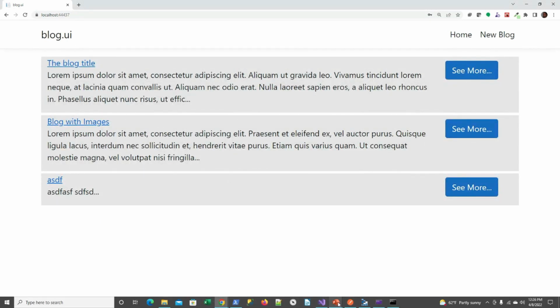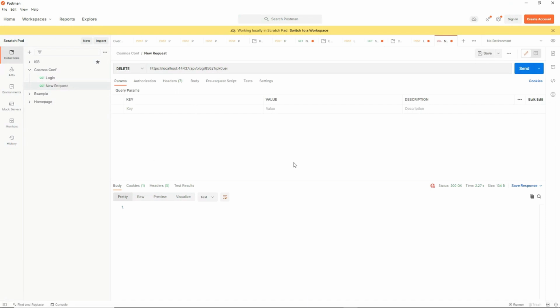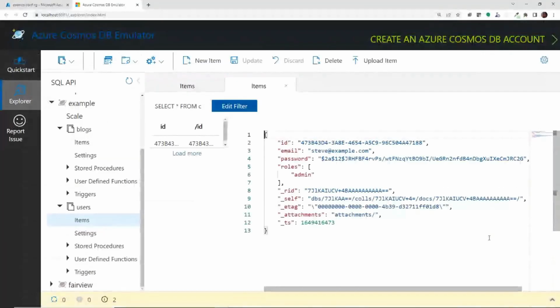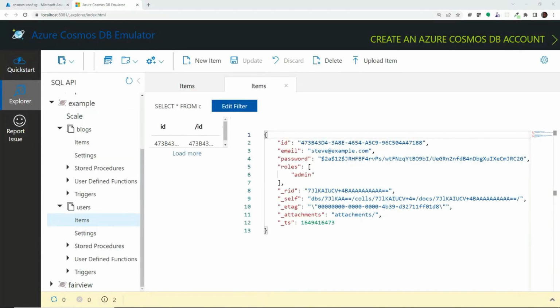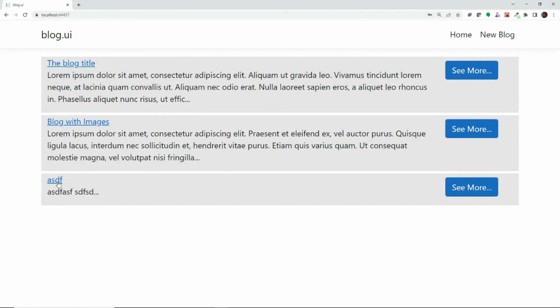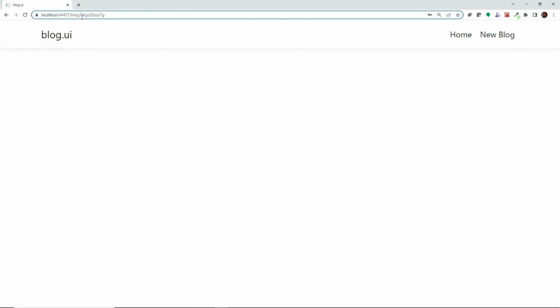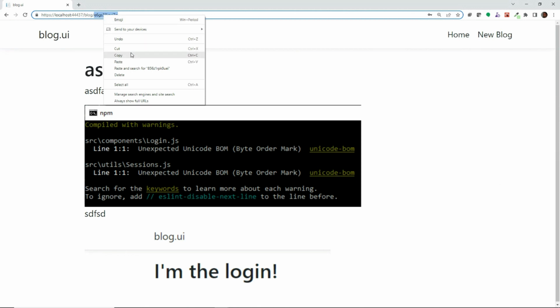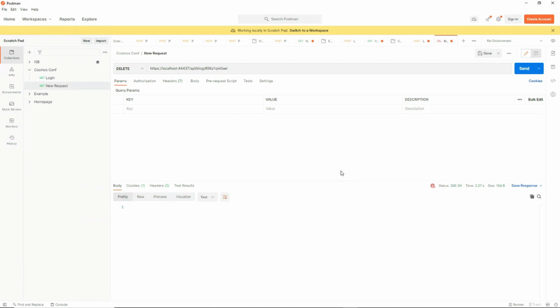So what I'm going to do is go to Postman. Actually, what I need to do is get the ID. So let's go back in here and pull that ID, because we're going to delete this. So I'm going to go to Postman. I've already logged in on Postman, so I don't have to do it right now. I'm going to send that request.